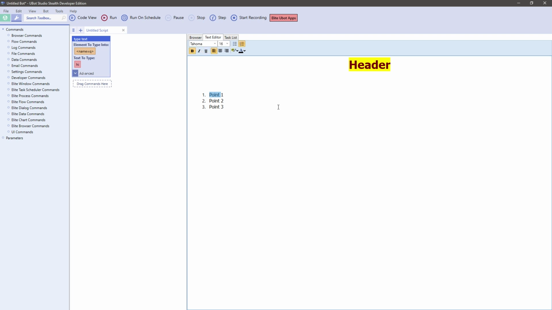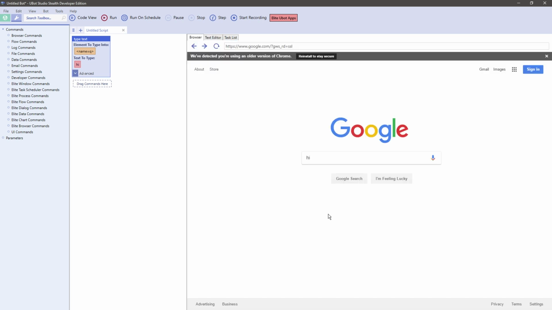So the text editor is great for when you don't need to use the browser, but you need to copy and paste stuff, or you need to write stuff down, take notes, whatever. Basically, when you don't need the browser and you're working with HTTP posts, this is a lot of real estate, and this is all dead space.